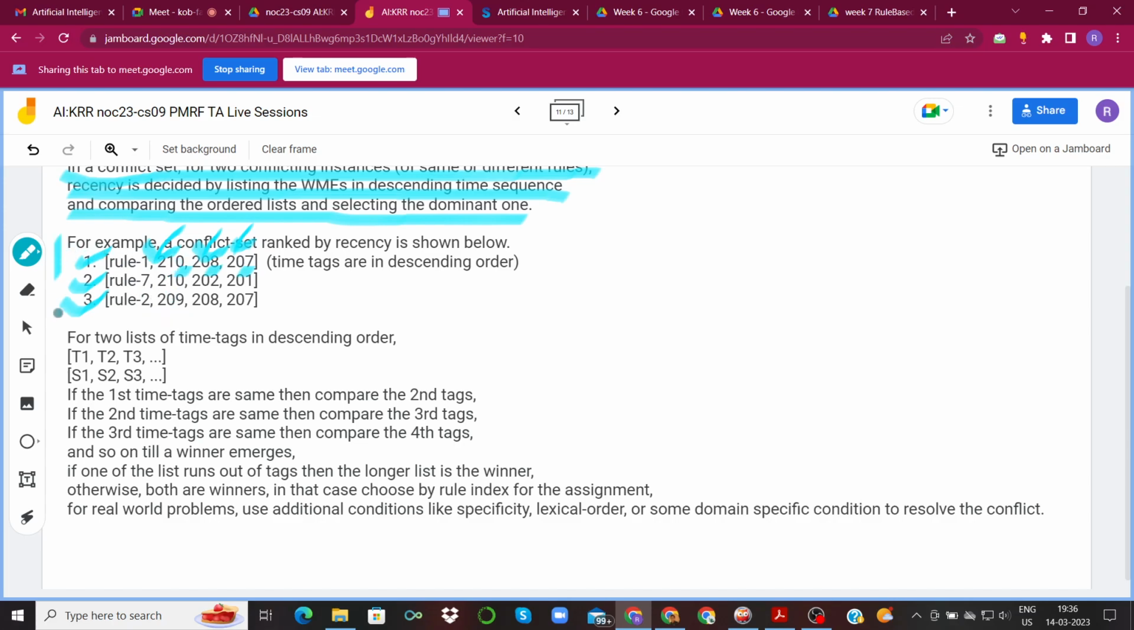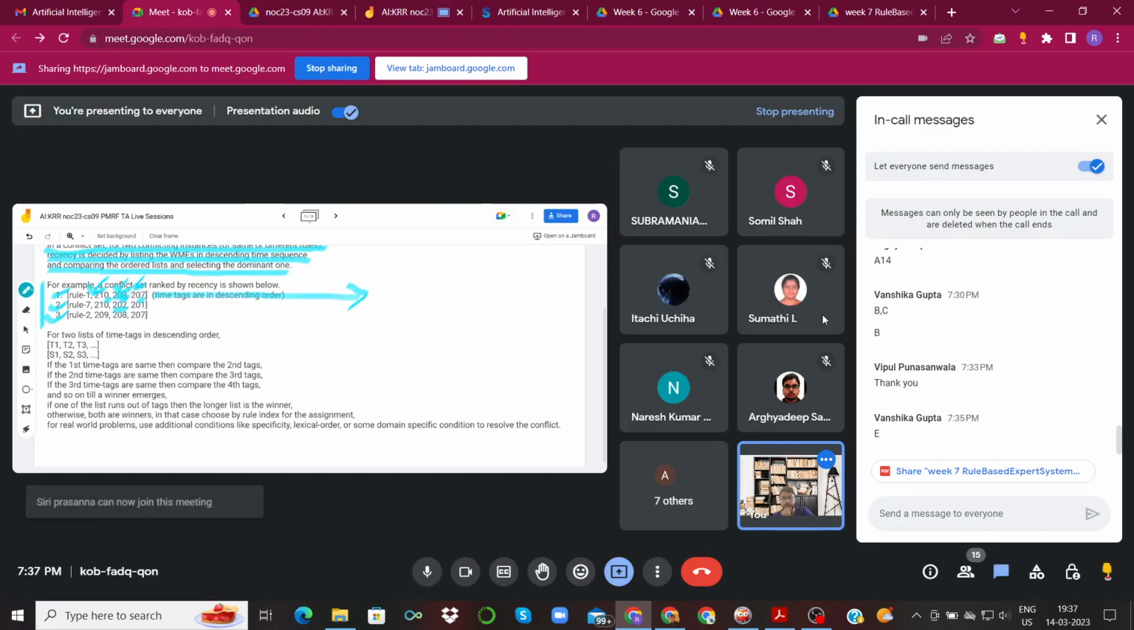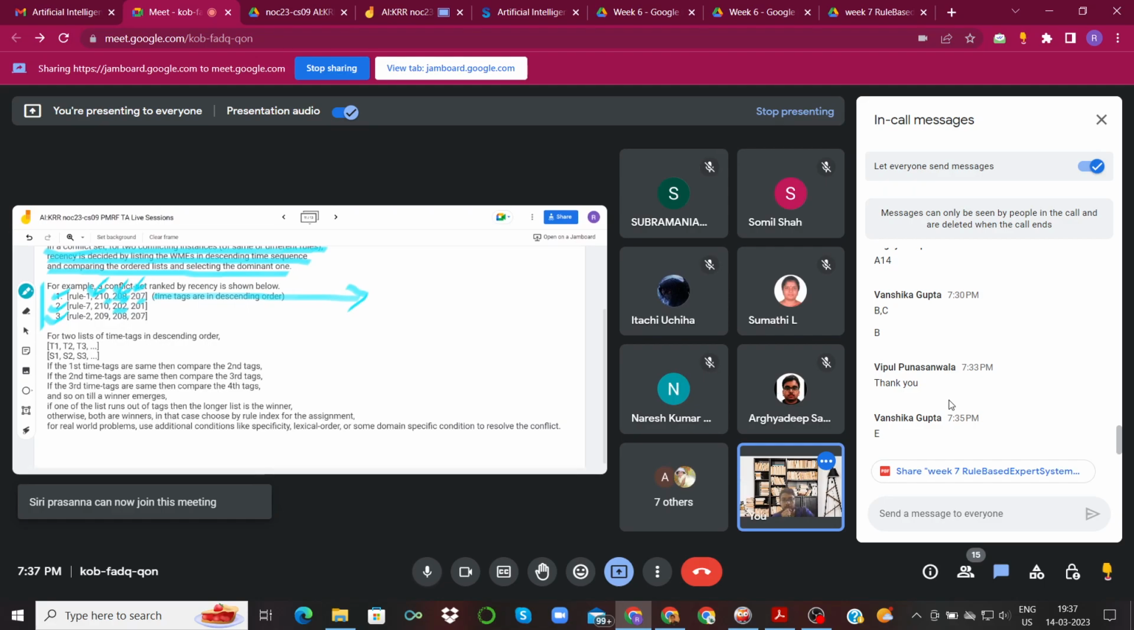And then you arrange all these rules again in descending order, right? So see, rule 1 has 210 first, so it is on the top. And rule 7 also has 210 first, but in the second case it has 202, not rule, element, sorry. And rule 1 has the 208 element over here in the second position. So rule 1 occupies the first position, rule 7 occupies the second position, and rule 2 occupies the third position. Based on this, you select that you fire rule 1.